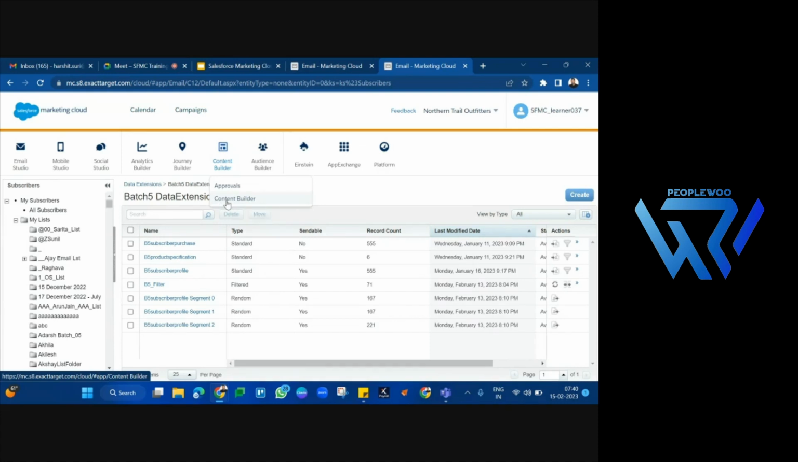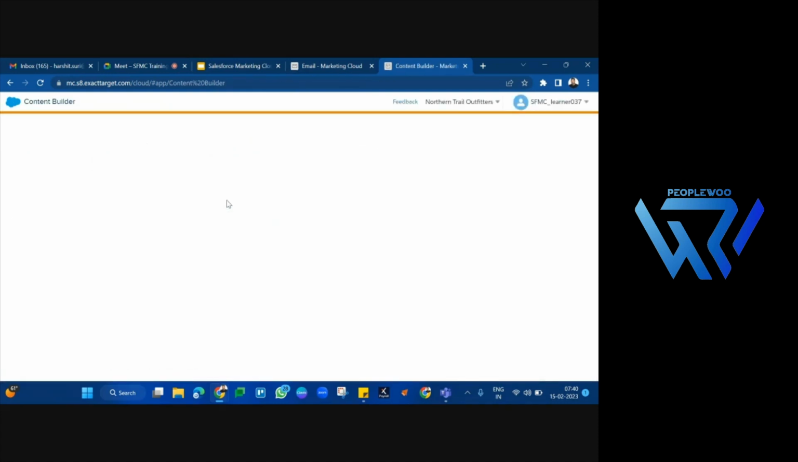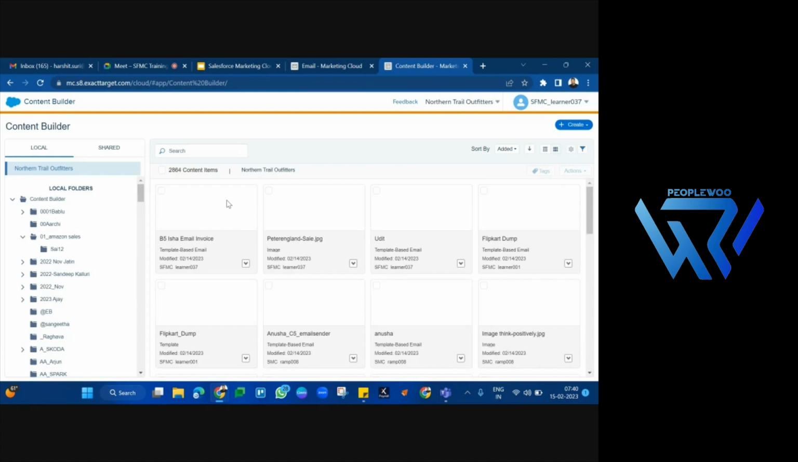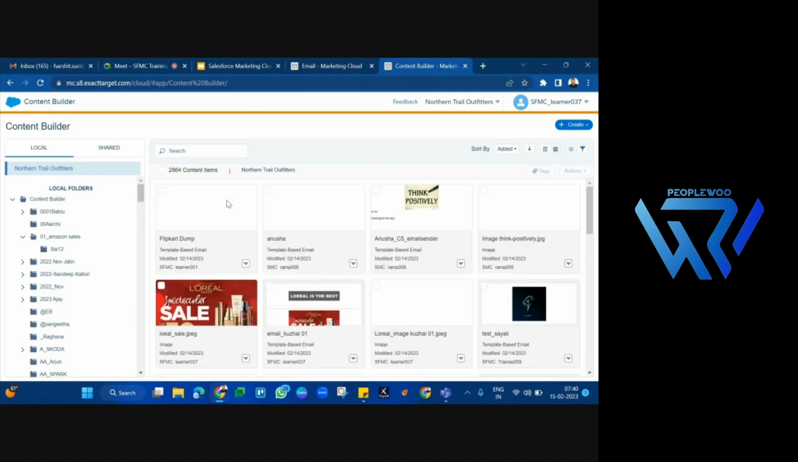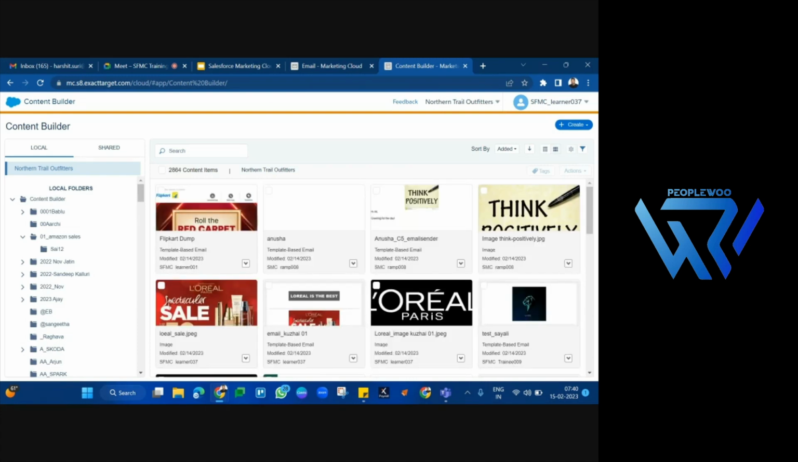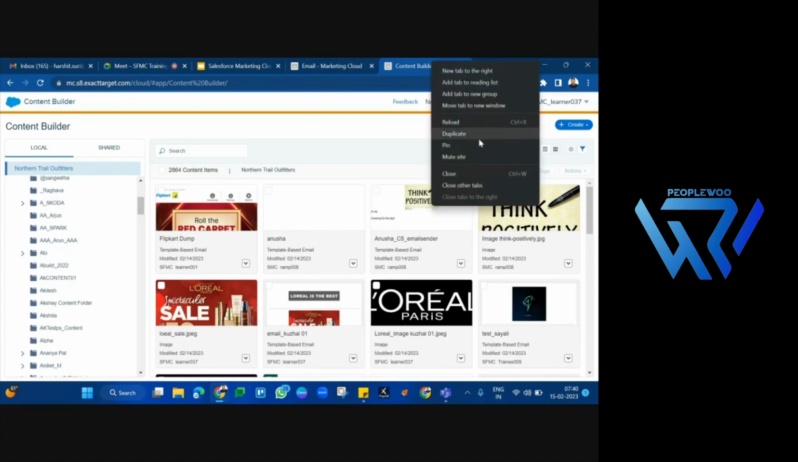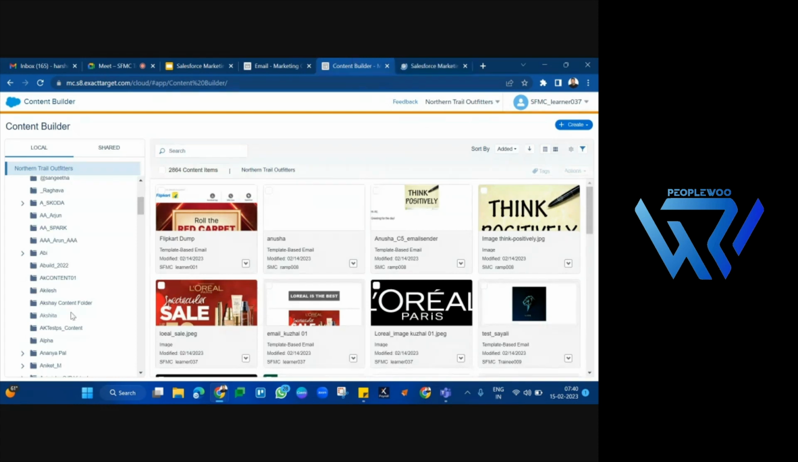If you want to create content for mobile, SMS, and all other channels, then you have a different content builder. Inside Content Builder, you can create any type of Marketing Cloud communications. Here you will find SMS, push notification functionality, everything integrated. Let's go to our content option.